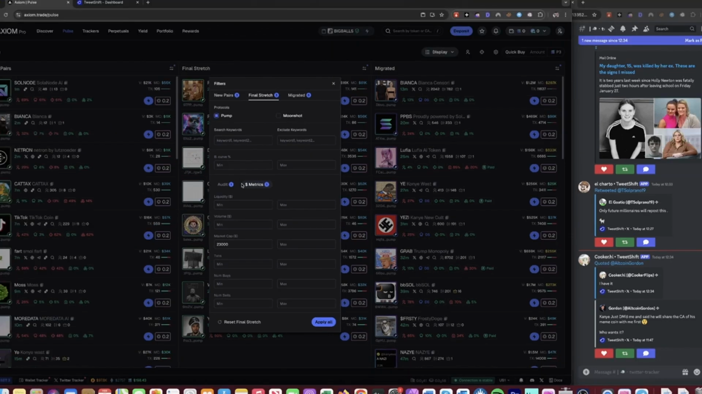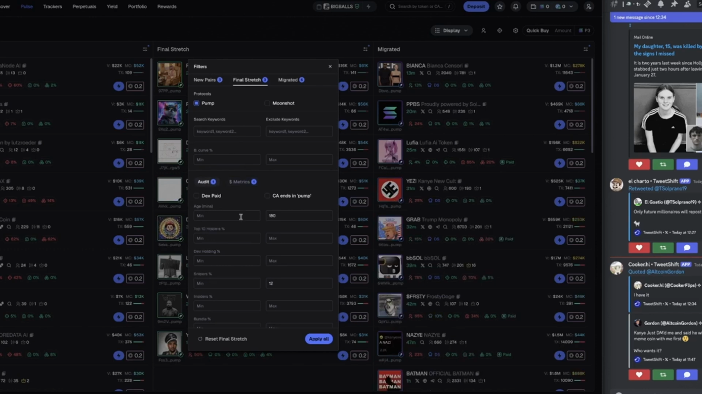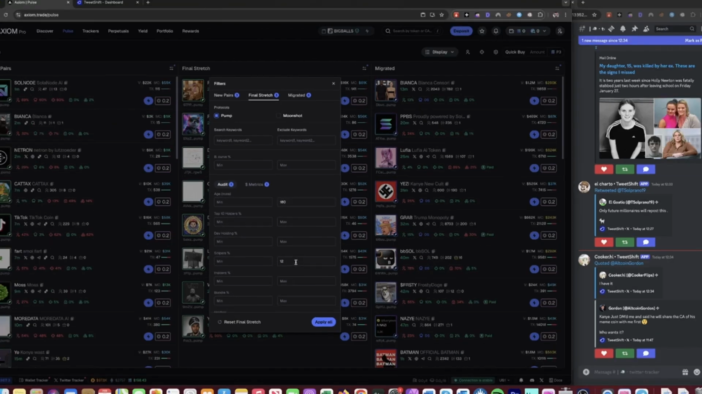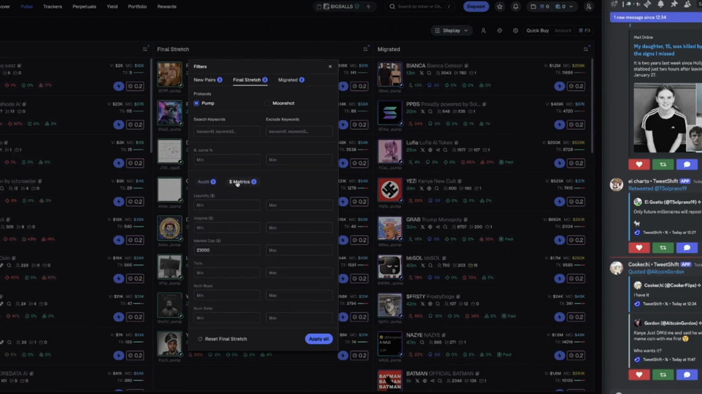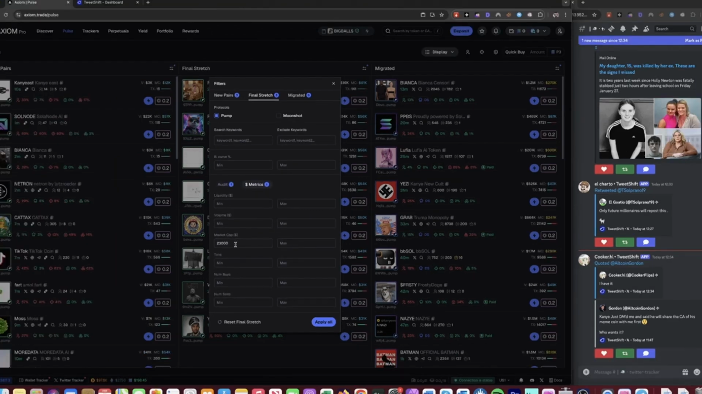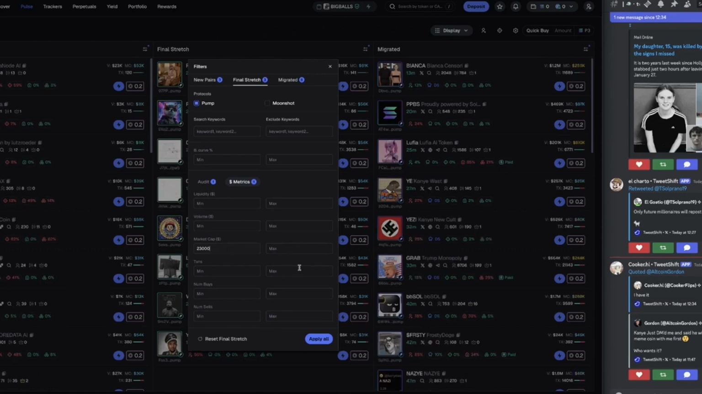So for the final stretch, quickly have a look at this. For the audit, for the maximum age put 118 minutes. The maximum amount of snipers, put 12%. And then we go to the metrics. For minimum market cap, I've put 23,000, and then I've just applied it.